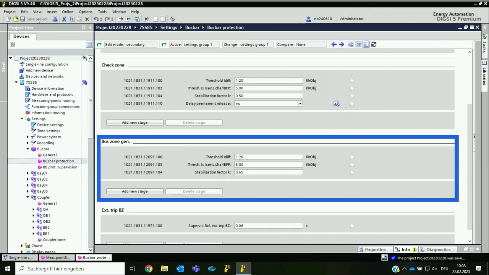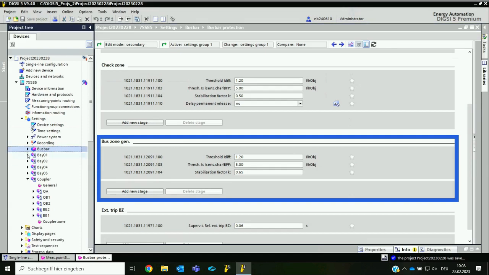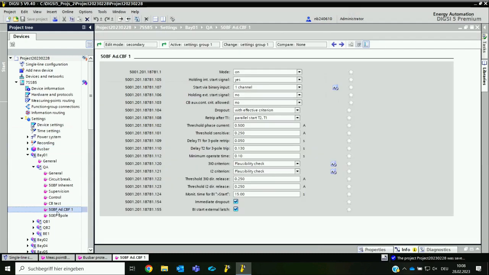And maybe, as we tried to show the thresholds of the circuit breaker failure protection before we assigned any CDs, maybe we should also look at the settings of the circuit breaker failure protection. Let's go to bay one, circuit breaker. Now we can see that there's a threshold. The threshold for the phase current is 0.5, which means the threshold is 500 amps, and the sensitive one is 250 milliamps. Okay.